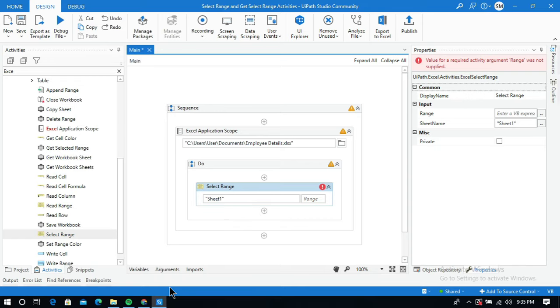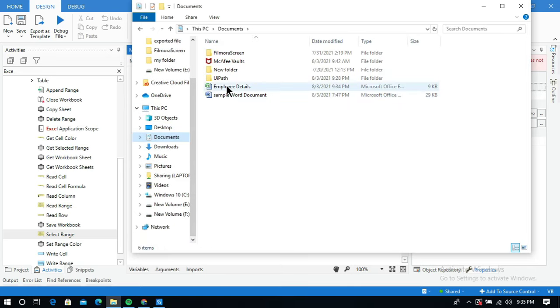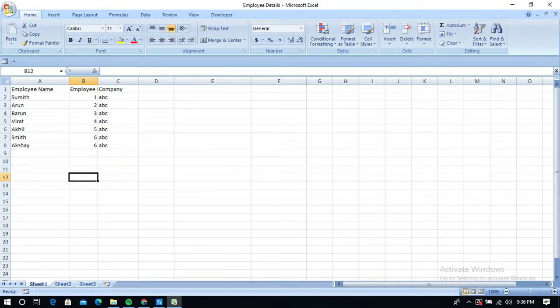So this is the Excel Application Scope, and this is the sheet. In this sheet I'm going to select a value range from A2 to C4. If I give this range in the Select Range activity, it will just highlight this range, and we can retrieve this highlighted range afterwards using the Get Selected Range activity.